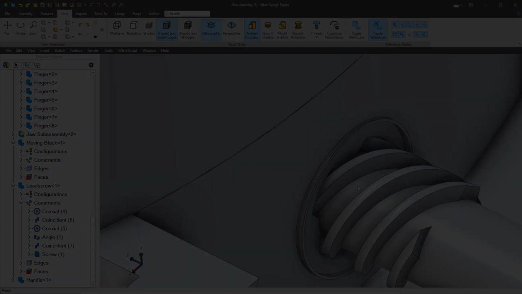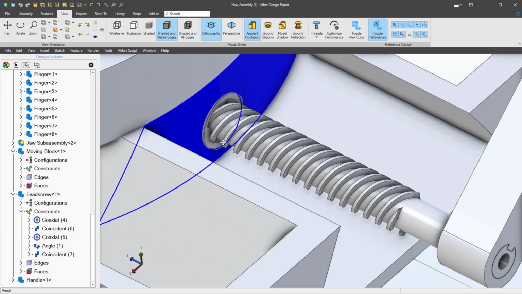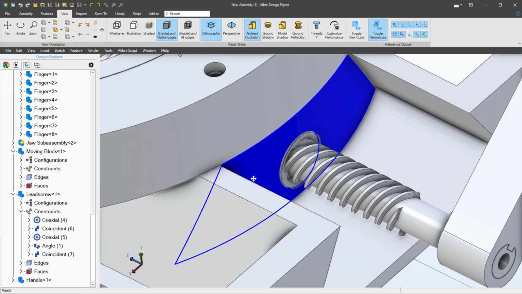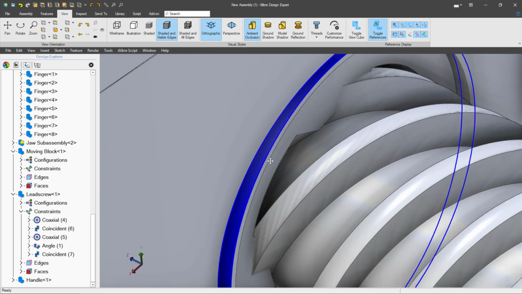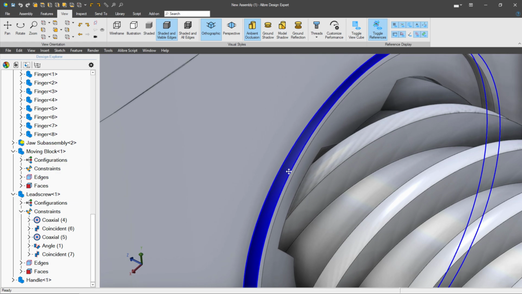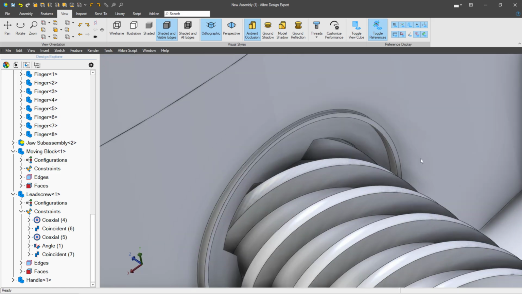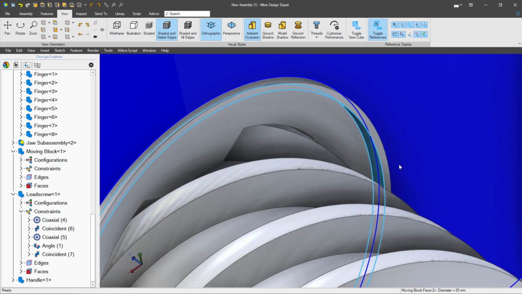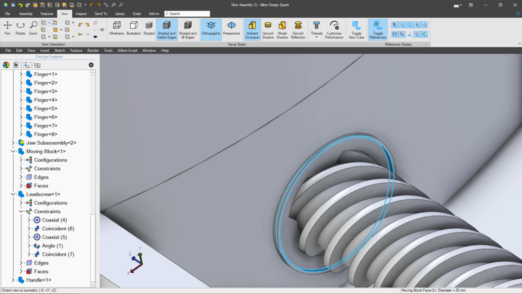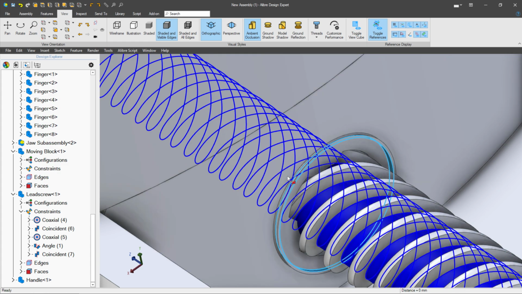So when this is not mated, right, I can slide this forward and backward, and it just goes very easily. So we go into where the teeth line up correctly, and I'll grab a circular face on one part, and I'll grab a circular face on another part, holding the shift key.